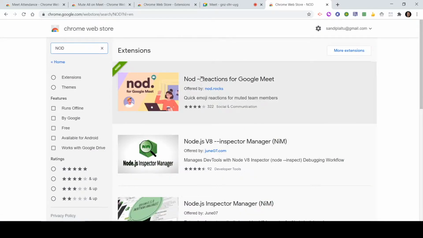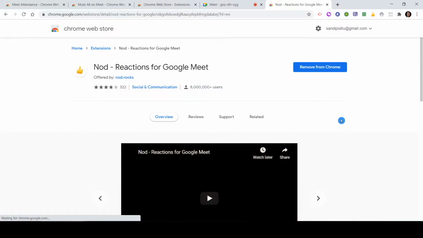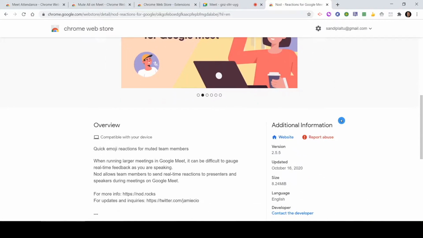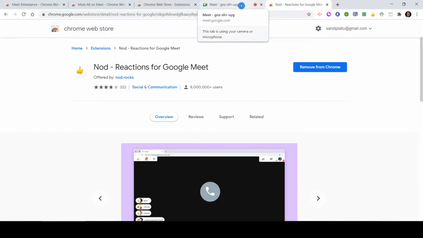You can see the first one, Nod reaction for Google Meet. I have already added it, so that's why it's showing added. I already have a few extensions installed on my computer. After I cover those, I'll show you how you can install a new extension from this store. Now if I click on this card, you will be able to see the details available for this feature. There are some YouTube videos also uploaded by the developers so that you can check as per your requirement. Now let me go back to this Google Meet meeting and show you how this extension works.